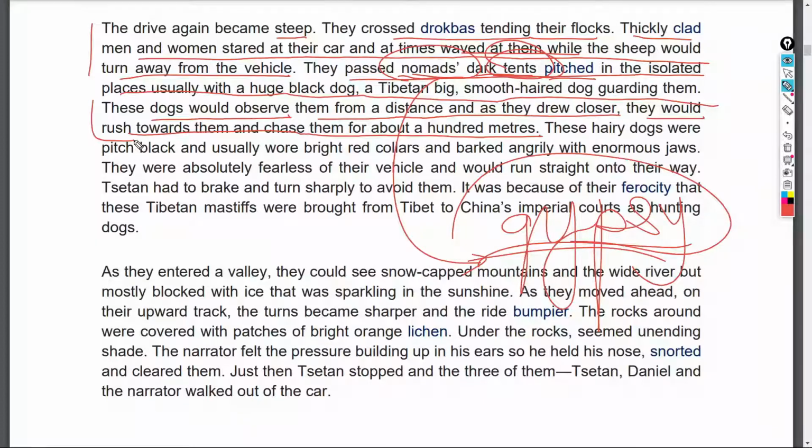From a distance, they saw the arrival of the strangers, maybe on a vehicle or on horseback. And when the speeding vehicle came near, they also gave it chase. The dogs were following, continuing up to 100 meters. They would give the chase, and then come back. These hairy dogs were pitch black, usually wore bright red collars, and barked angrily with enormous jaws.